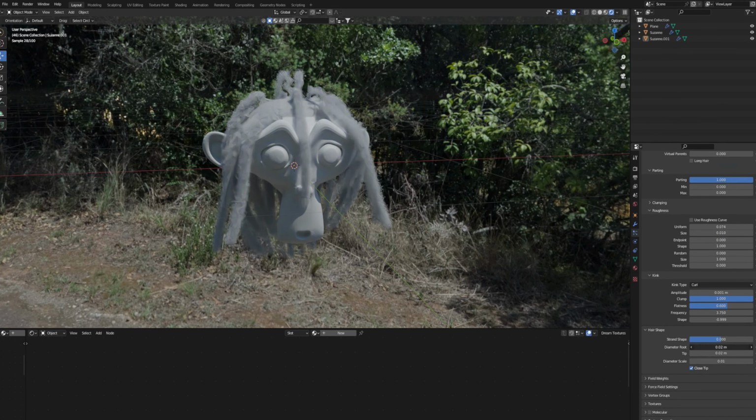And for the hair shape, we're going to go 0.02 for the tip and the root. You want to keep these around the same size. You can change them a bit for the tip, but don't go too much because it'll look like they're starting to just thin out near the ends. And then the diameter scale, we're going to go 0.01.